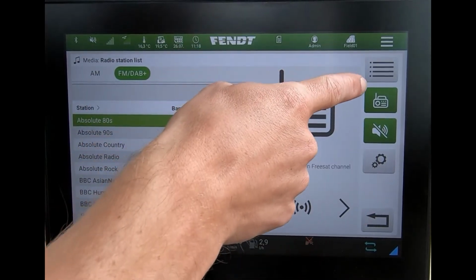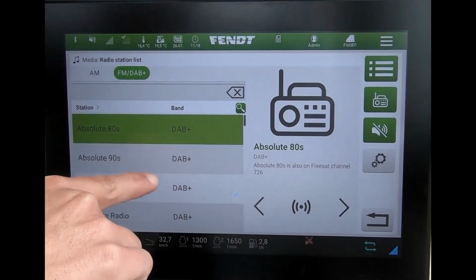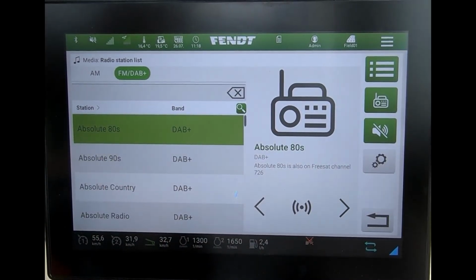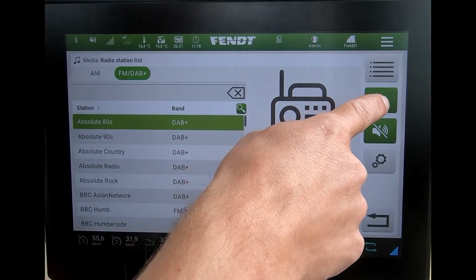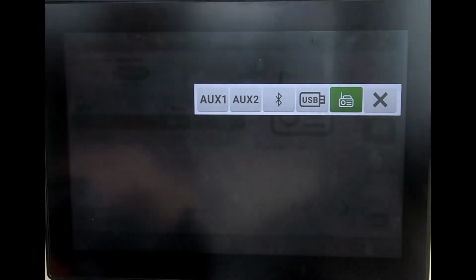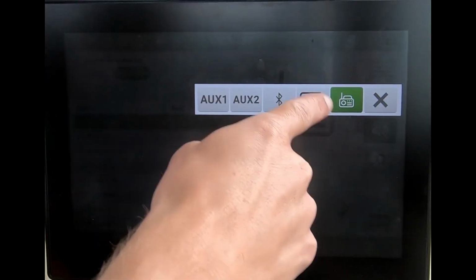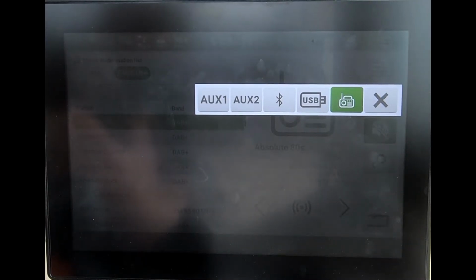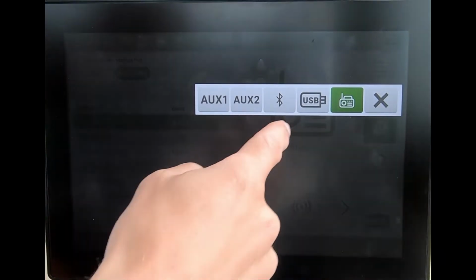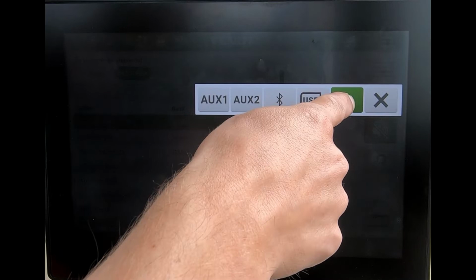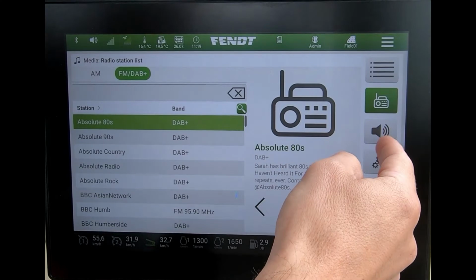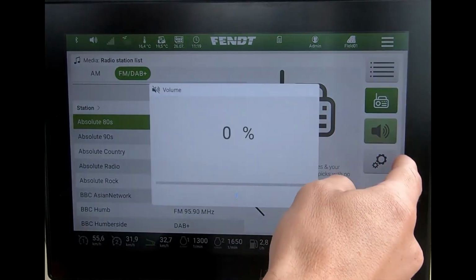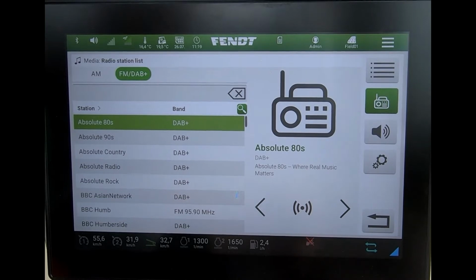Down the side here, this just changes the overall view, so it puts the station list into a slightly bolder format. Across here, at the moment I'm listening to the radio, but I can choose where I want to bring in other audio sources. Is that through the aux port that we'll see up in the roof lining? Am I using Bluetooth or the USB port, or switching back to radio? I can also mute the terminal if I want to.